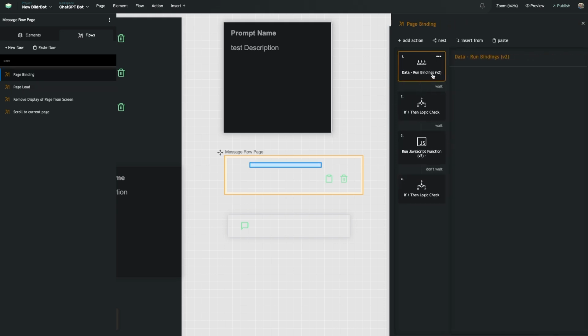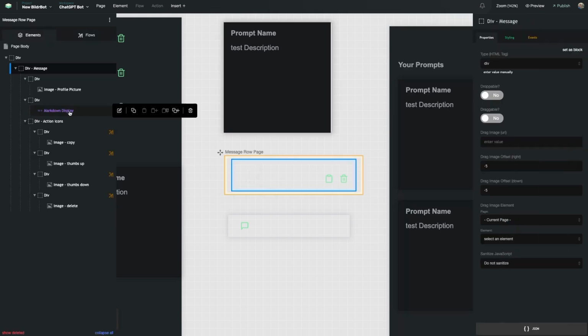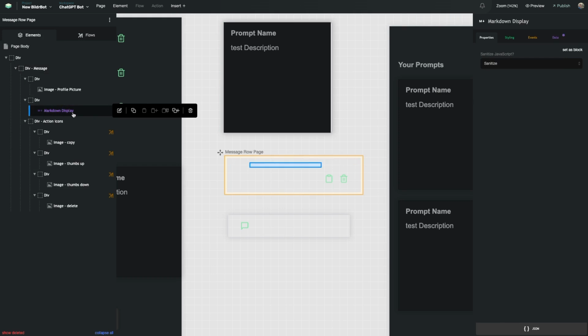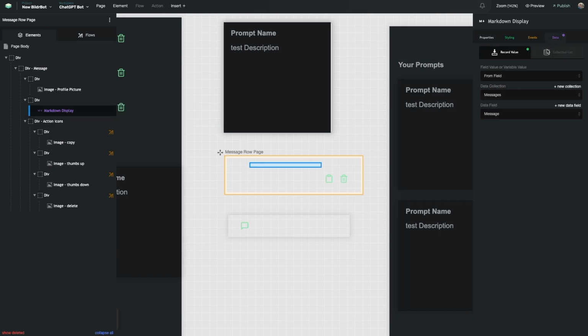So the first action that we actually run is our data run bindings. Bindings, as we've talked about in a few different areas, is a specific function that looks at the page and says, have we bound any data to specific elements on this page? And if we have, let's go run the process that it takes to do that correctly. And so in this case, we've data bound from the messages collection, the message field, into this specific element right here, the markdown display.